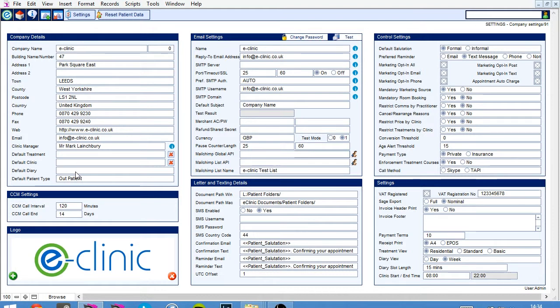Similarly, you can select the default diary and the default patient type. Below this we have the CCM settings for the call center manager module. The call interval will define the number of minutes that are waited between each call, and the call end specifies the number of days after which a patient will be taken off the CCM list. Below you can insert your company logo for printing on letterheads.